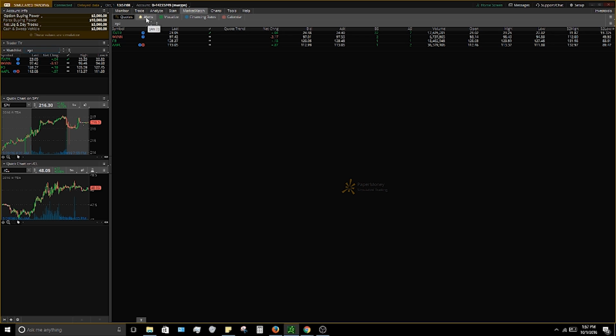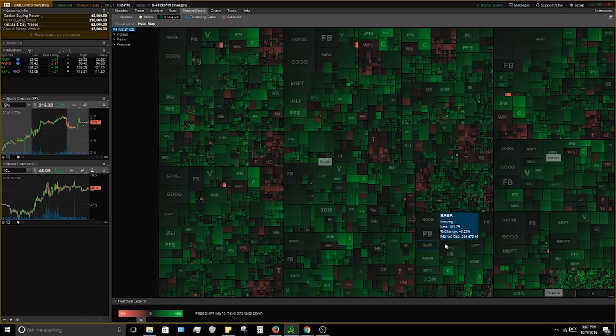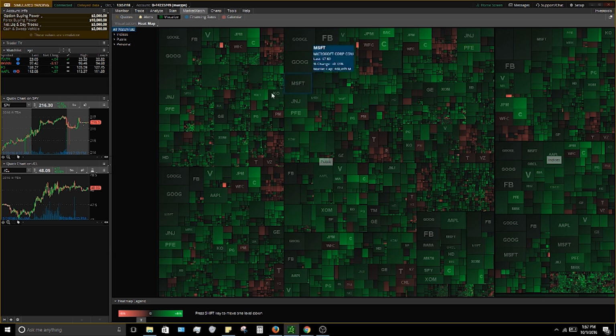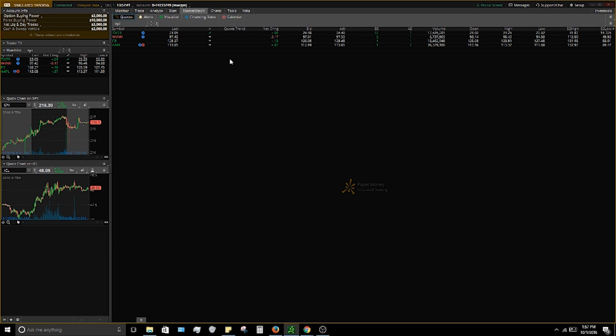So the next part is alerts. Actually, I'll go over that section when we get to the charts tab. There's visualize. This is where you're going to get a heat map of the market, which is always nice. You can see how everything is performing and what is not performing by the colors. I don't really go through financing rates, but calendar is pretty nice here. It gives you an overall view of the month, and you can filter by earnings, dividends, conference calls, whatever, any kind of market-driven news coming out. So that's pretty much it for the Market Watch tab. Next is the Charts tab.